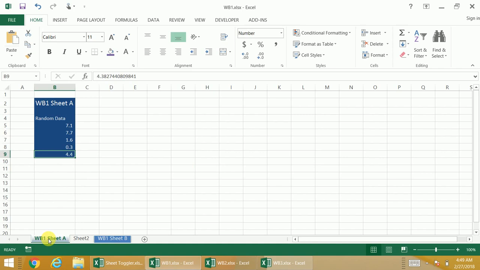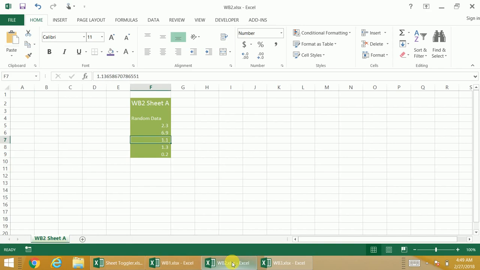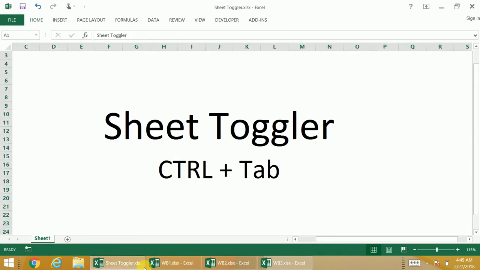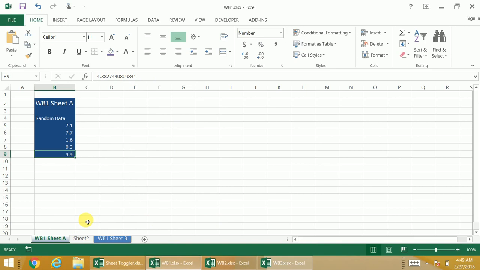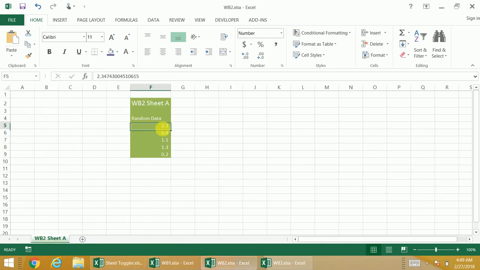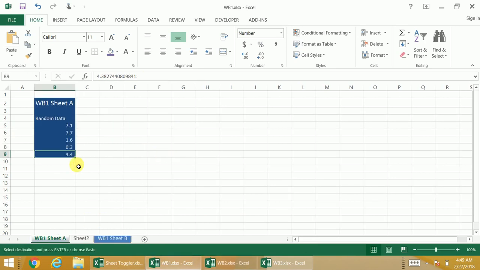So if I wanted to copy data from workbook 1, sheet A and workbook 2, sheet A, I could just click that one, go back and click this one, click workbook 2, sheet A, click workbook 1, sheet A. So now they're the current and the last selected, and now I can Control Tab back and forth. So I can quickly, if I wanted to copy all this data, take it, copy it, take it back, paste it, and so forth. And you can do this as much as you want.